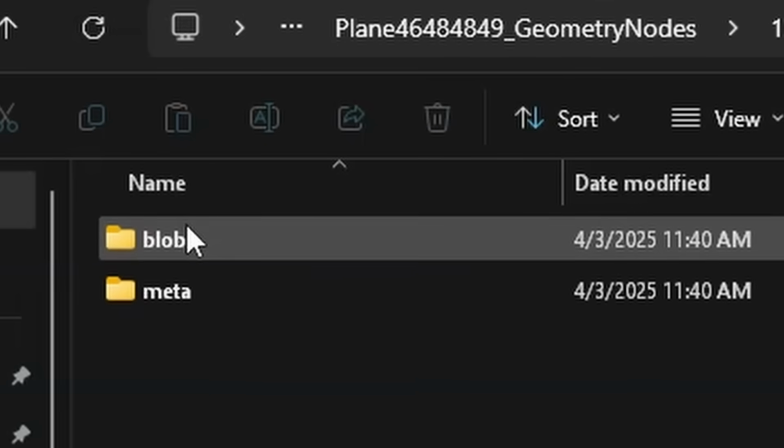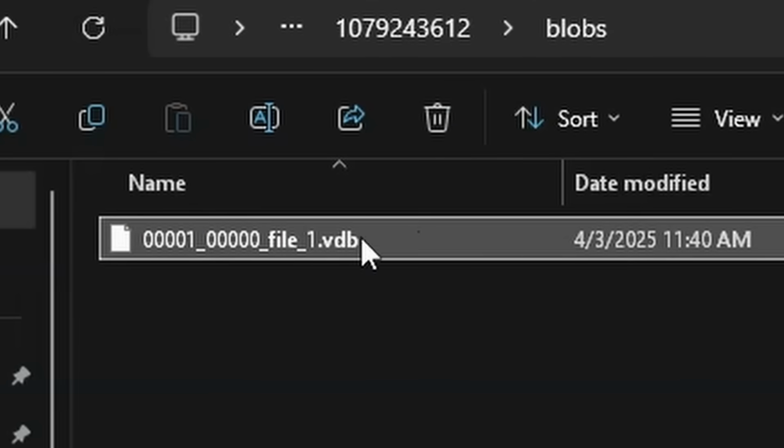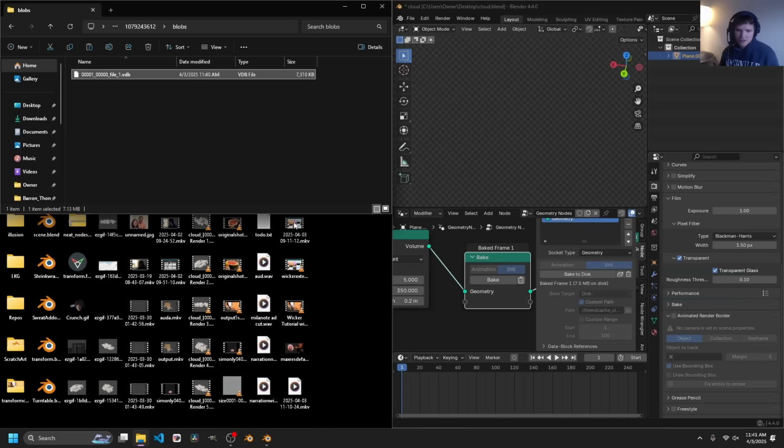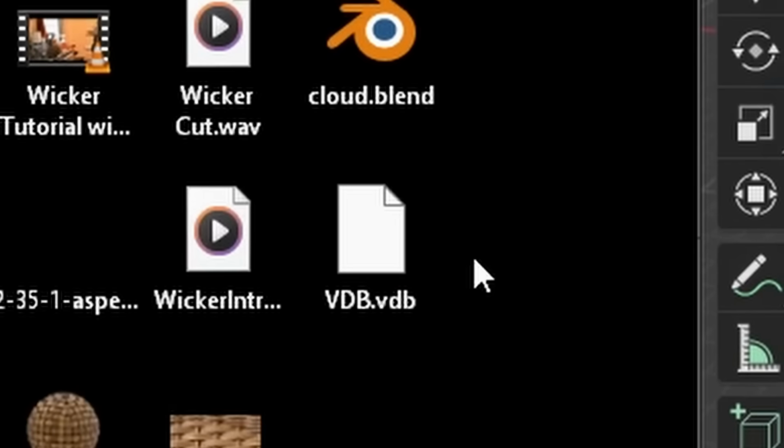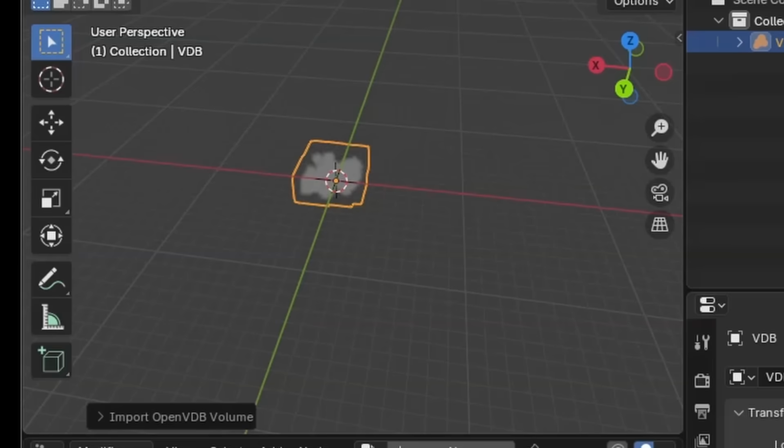We go into here, you're going to see a bunch of numbers. There are two folders. The one we care about is this blob folder, which has this VDB. So that's the golden nugget. I'm just going to copy this onto the desktop. This is my VDB. But the beauty of this now is because we have a VDB, I can drag it in here and it will just import.